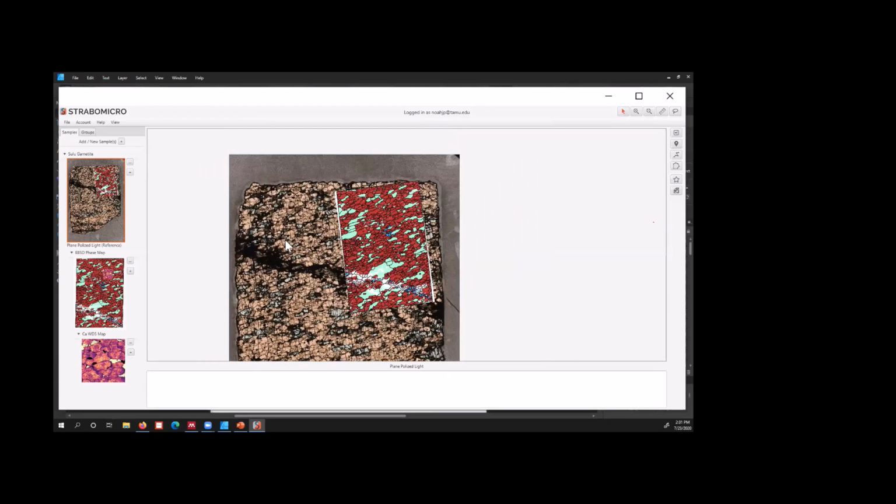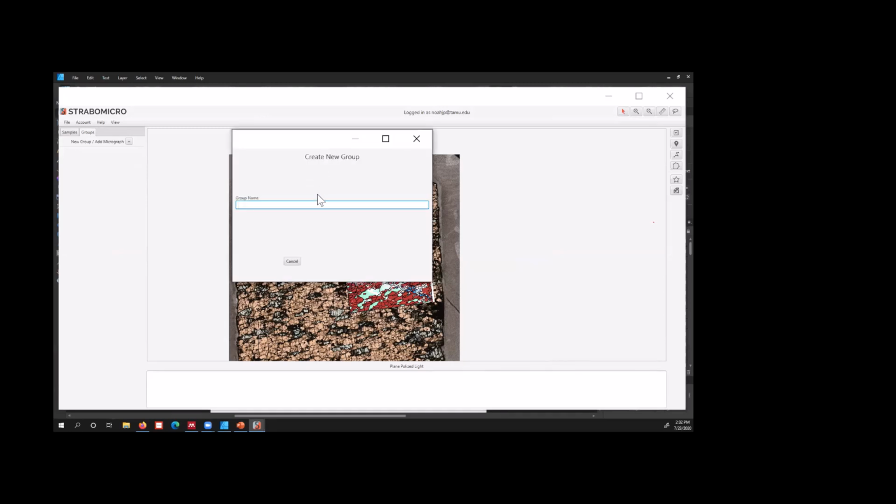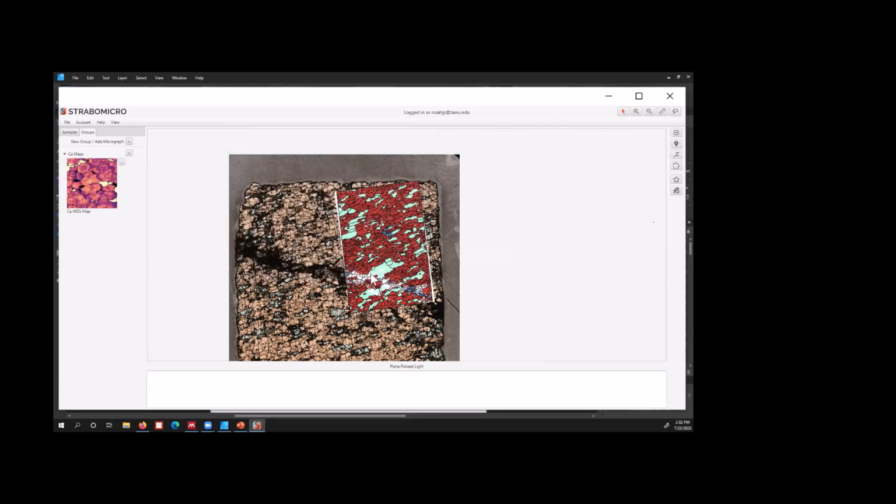The other nice thing we can do is, everything on this left-hand panel is organized by the sample, but we can also organize our images by group. So let's say I wanted to have a group that was all my calcium maps put together, then I could create a new group and just say calcium maps. It'll show all the data that I've uploaded, and I could select multiple data sets. In this case, I'll just select one and it'll show me all my calcium maps in one place. And I could do that from many different samples.